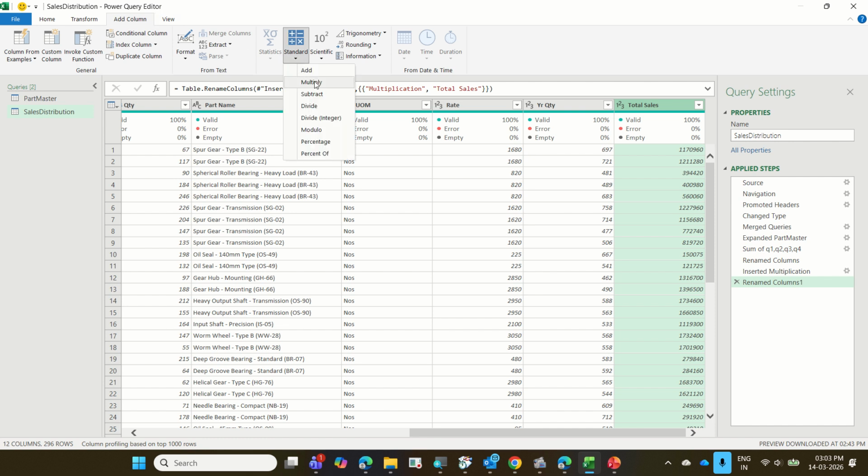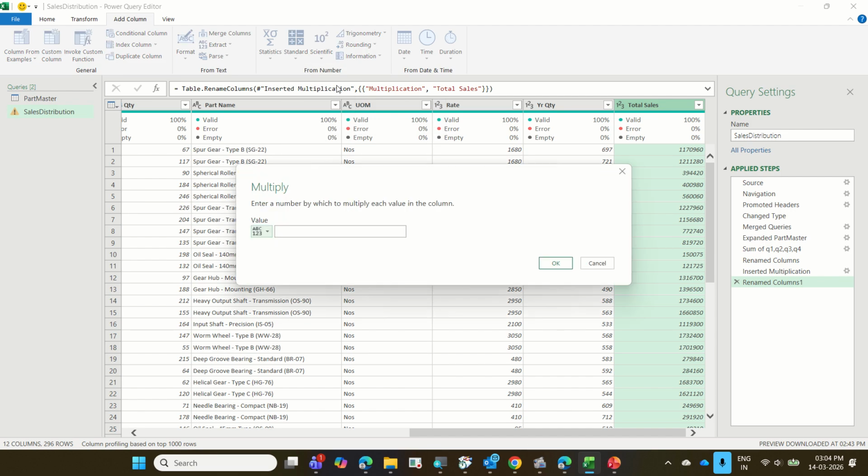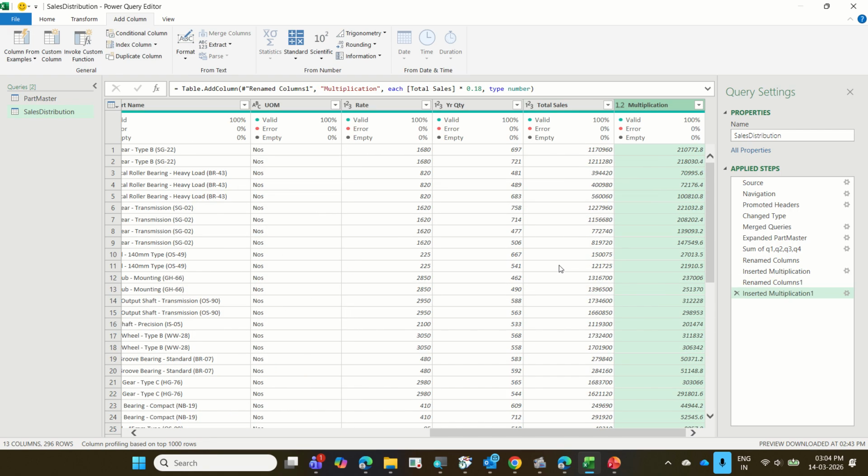Standard. Multiply. Or you can say percentage of. Don't select percentage of, just say multiply. Multiply is easier. Multiply with what? 18%. That's all. So it will show you the 18% of my total sales. Select the total sales column, add column, standard, multiply. It will ask multiply with what? 18%.